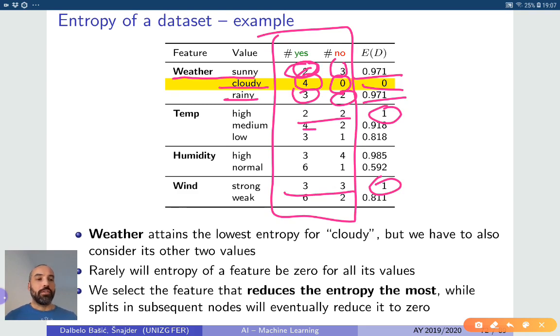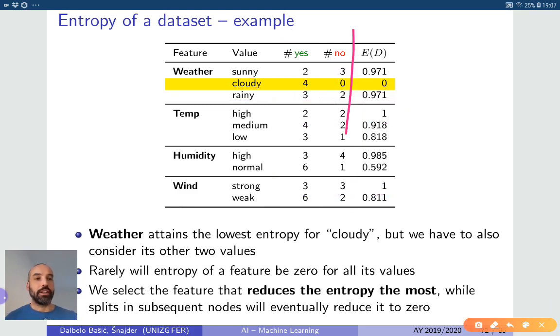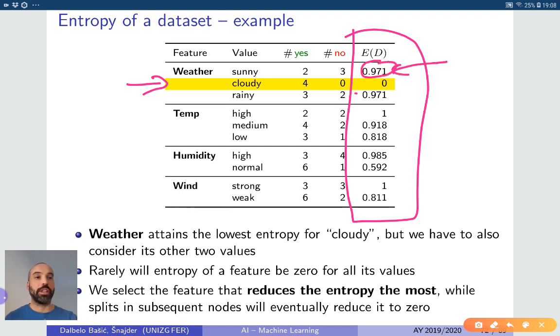Okay, so if we now look at these figures here, the entropy values, we can see that weather attains the lowest entropy for cloudy here, which is nice, and we already said this is a good thing. This is a good branch. But when we talk about the value of the feature as a whole, we also have to consider these other two entropies, which actually turn out to be not so small.